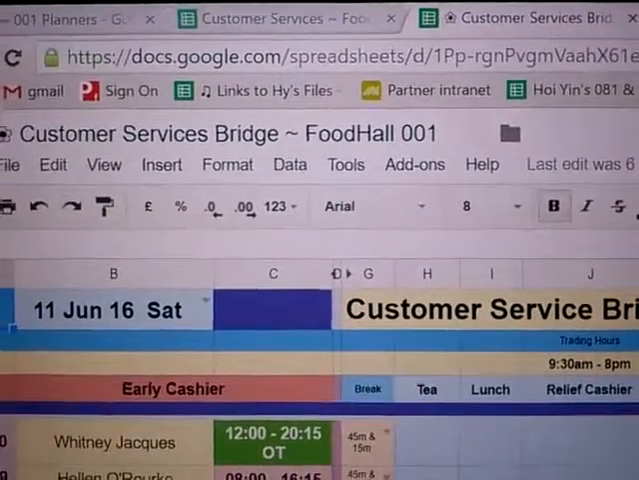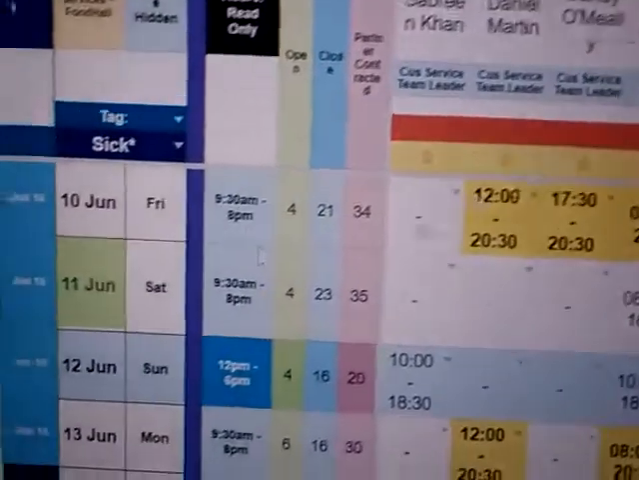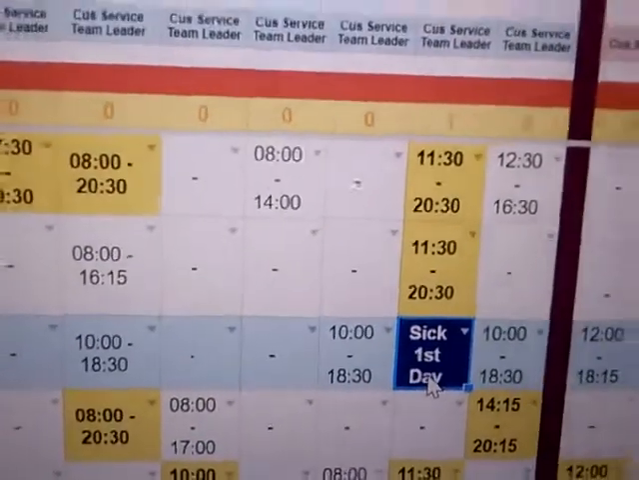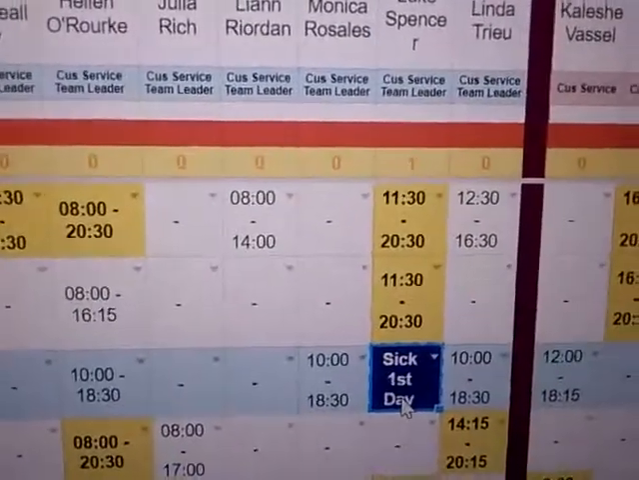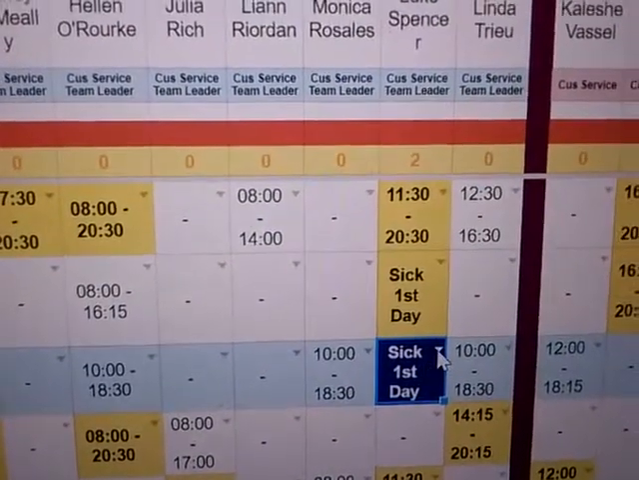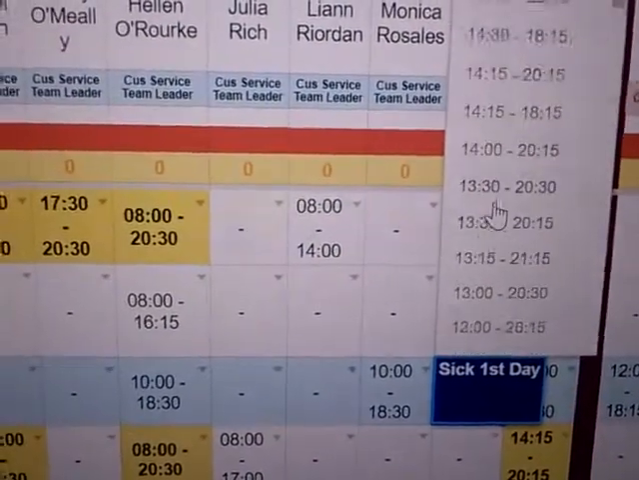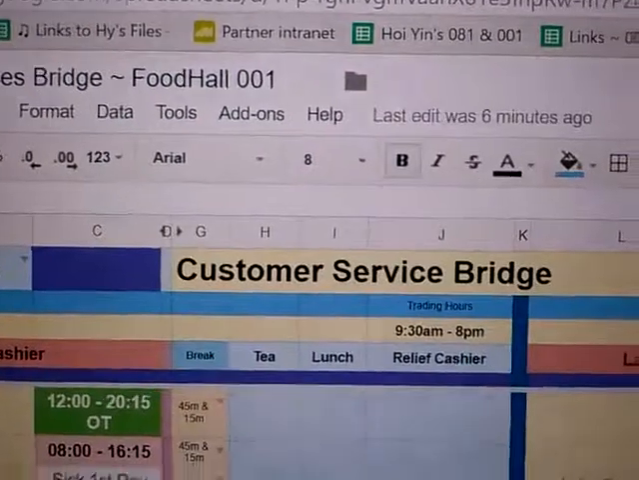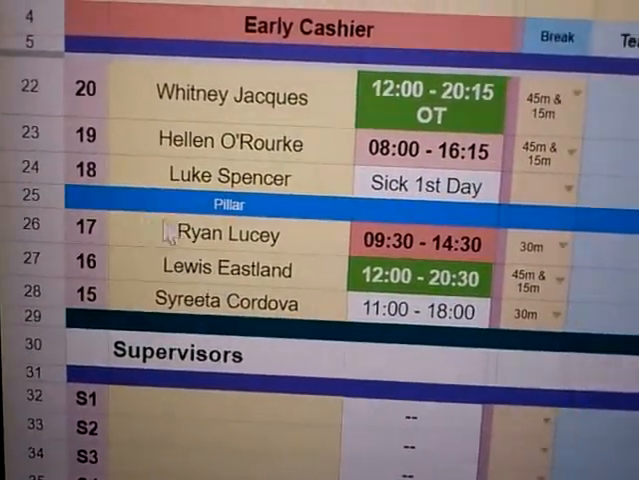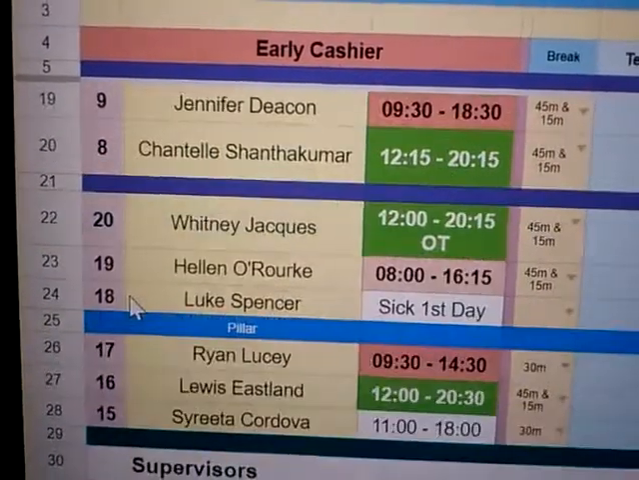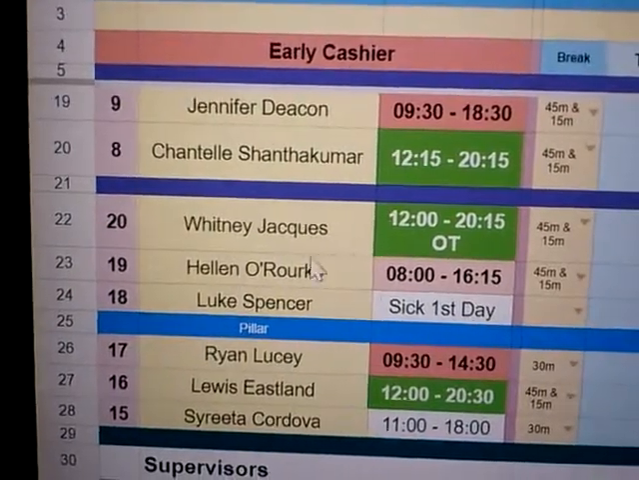So I spotted 2 errors which I've just fixed. We were working on the 11th, but Luke is sick on the 12th, which is a Sunday. So I'm going to copy the sickness to above, and this one I just have it as sick. My second mistake was I actually copied the name to a different till point.